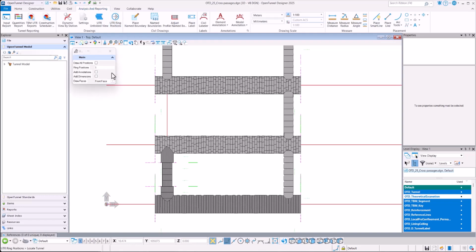And this is drawing the ring positions. We have the option to draw all ring positions, and these positions are defined by the number of dowels that have been used when we created the tunnel. We can say we want to draw all positions, or if we want specific positions, we can input the values here. Let's say we want all of them.